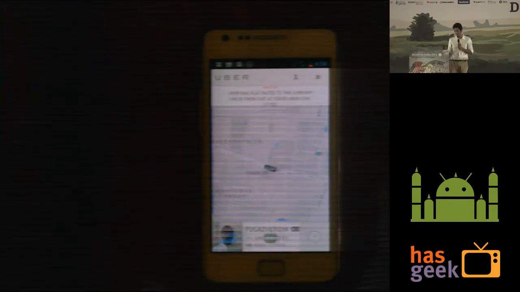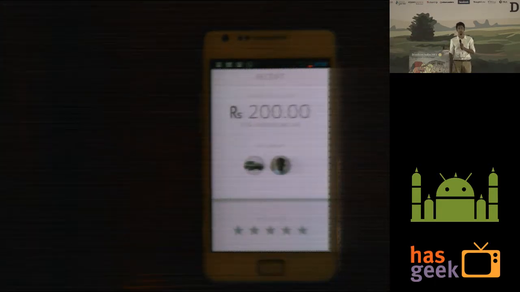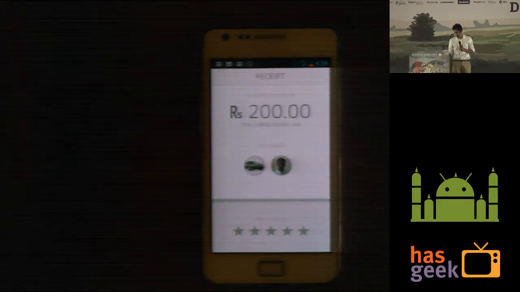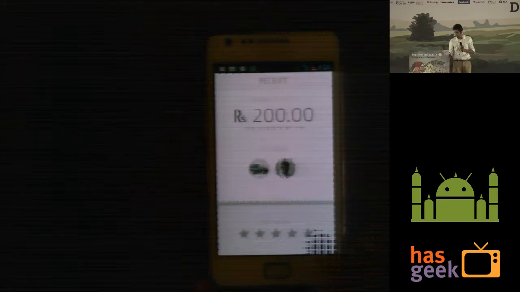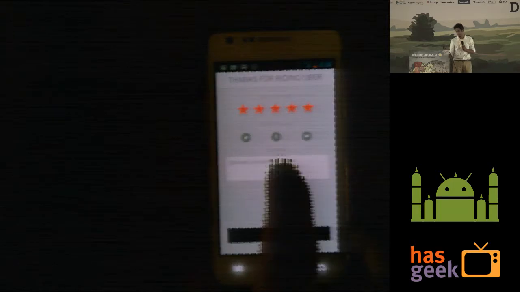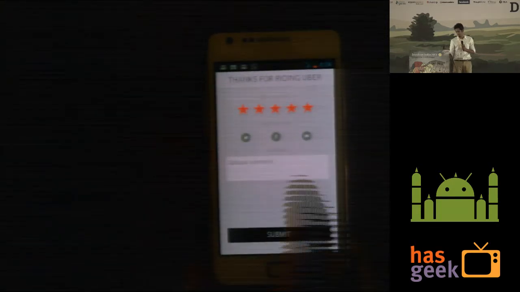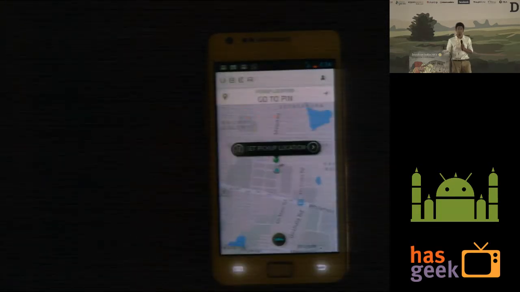Okay. So once he ends the trip, you get the receipt at the end of the ride, which looks like this. Minimum fare is 200 rupees. And you can rate, like I said, I can't take another ride without rating the driver. So I'm going to rate him out of 5. I can add comments here if I choose to. And I say submit, and I come back to the same screen.